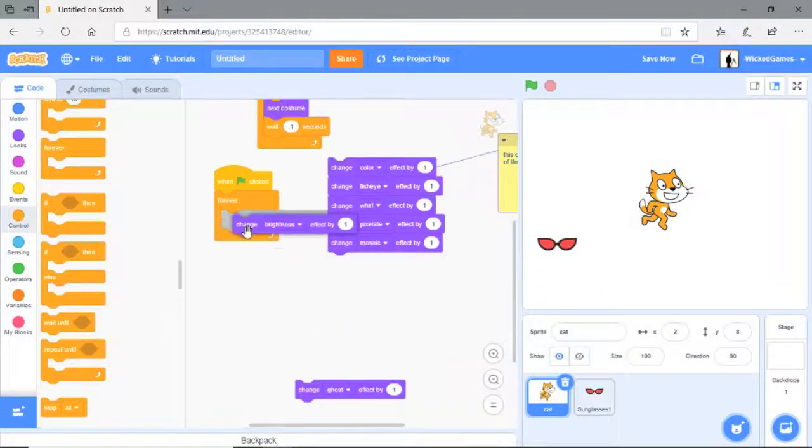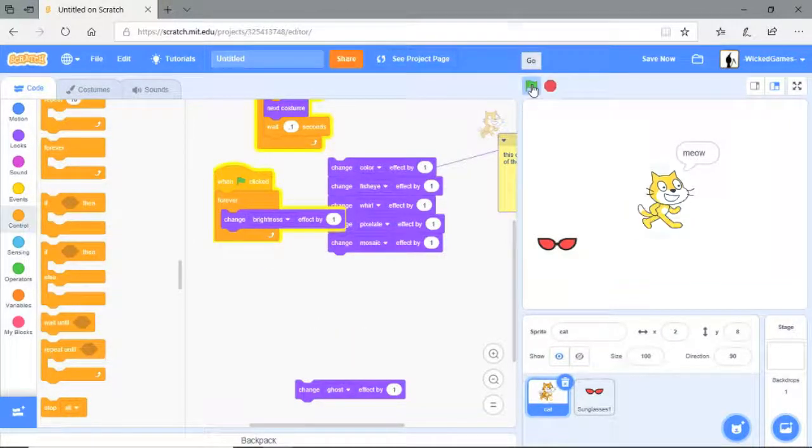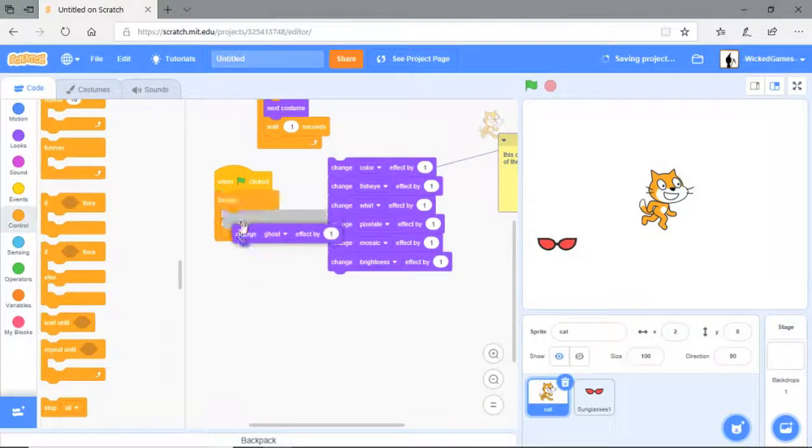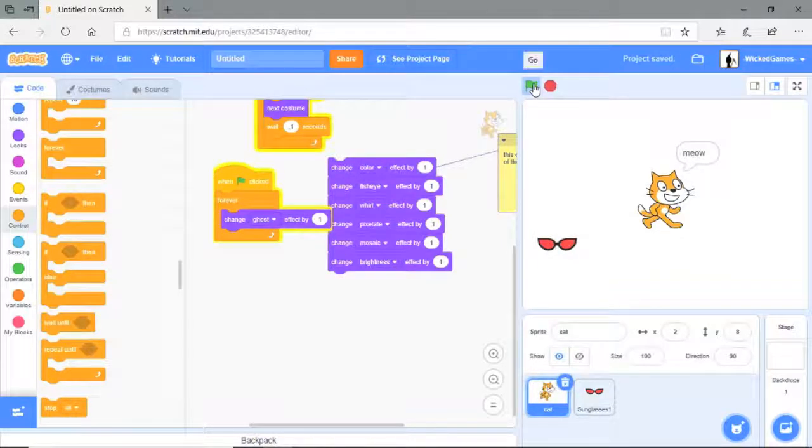Brightness changes, obviously, the brightness of the cat until he eventually fades away. And then ghost effect makes the cat fade, so he literally does fade, which is pretty cool.